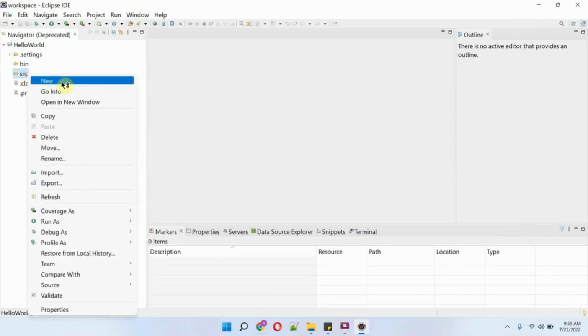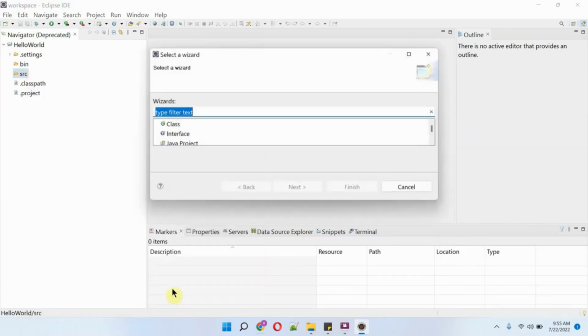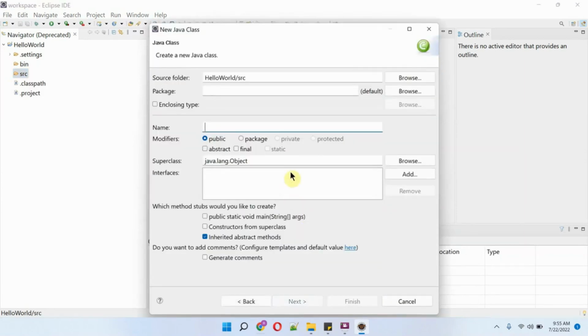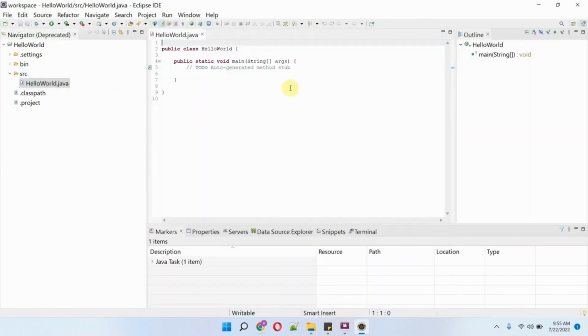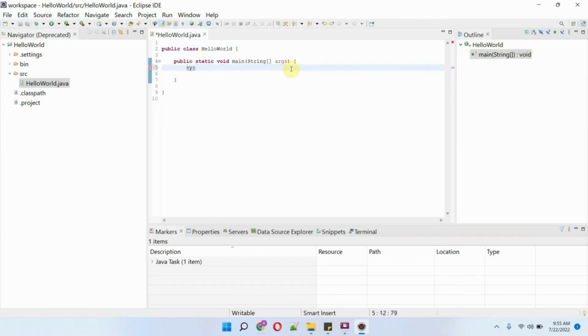Now create a class file. The class file name is Hello World. Add System.out.println. Print Hello World.